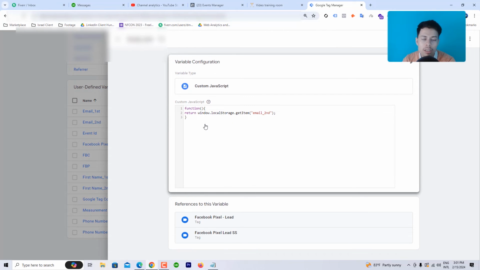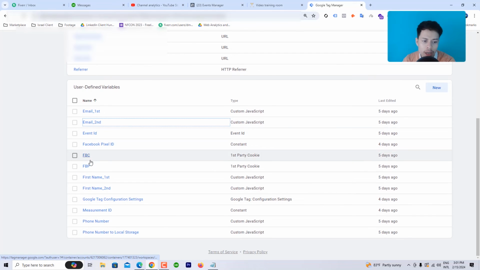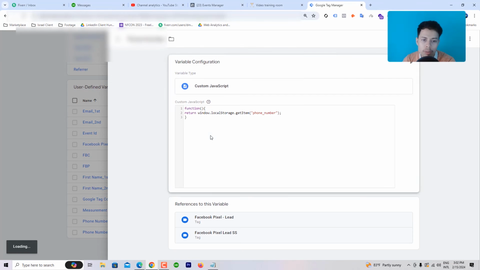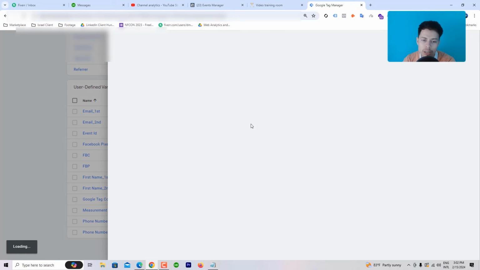I hope you understand. We are using exactly this value in the tag section to set item. Then in the get item we have to type this value. The email second, and then the phone number. You can see here the phone number function: window.localStorage.getItem. And the first name second, you can see here the variable.